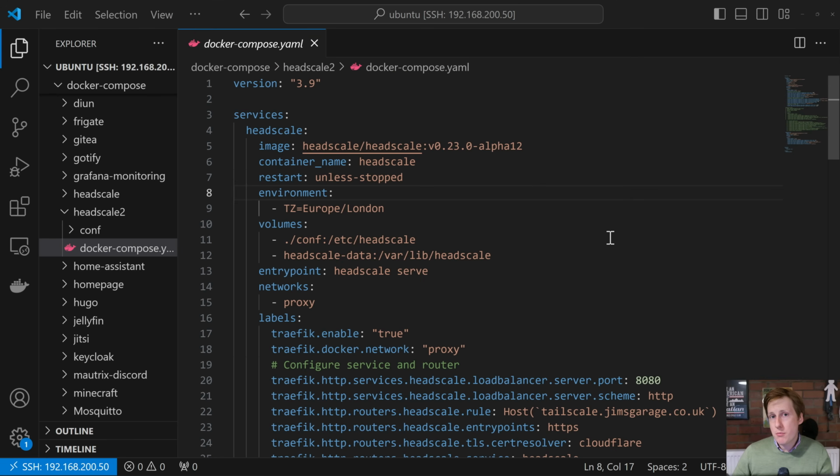So let's now hop into VS Code, let's have a look at the Docker Compose file, and then we'll get into deploying it and configuring it. Now, to get this up and running is pretty straightforward, but there are a few things you need to be comfortable with depending on how you set this up.